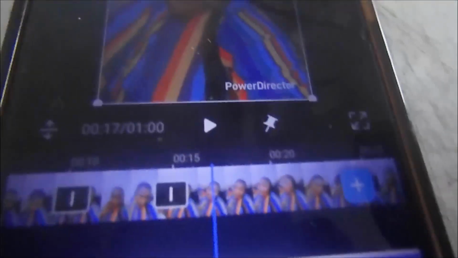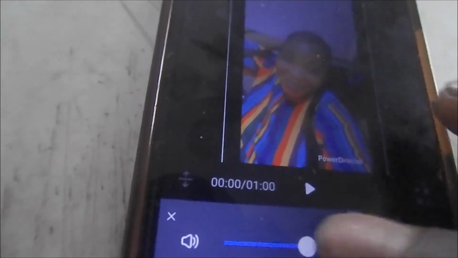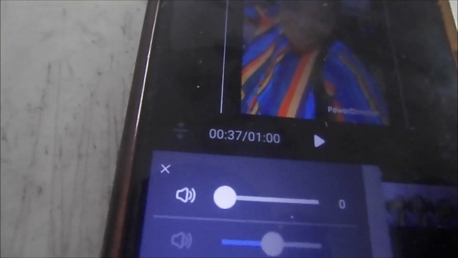You understand? Then you click on the image. You can mute the audio. When you want to mute the main audio of the video, you only reduce it. You understand? You don't touch the down one, it's for the soundtrack. Then you slide, always slide. So now we have something good.